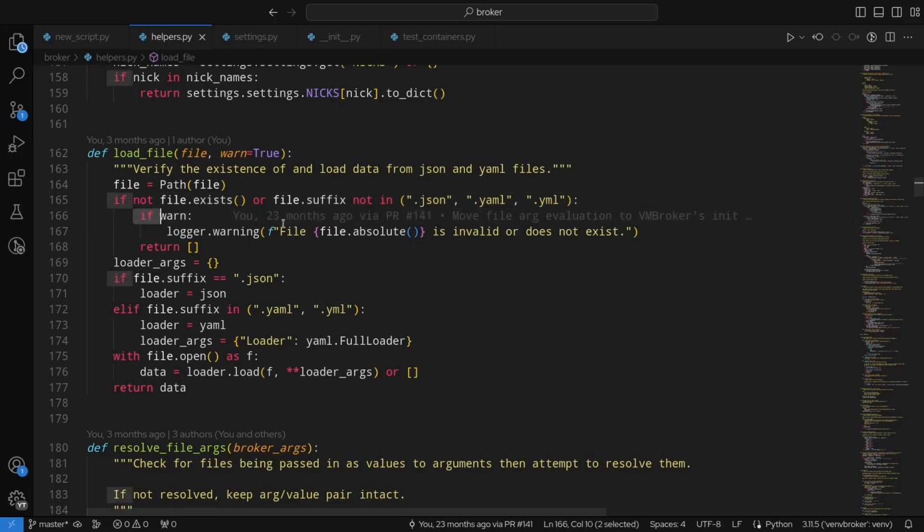We can either warn the user that what they did wasn't correct. Notice the use of file.absolute here. That way, in case they pass a relative directory and may have been mistaken about where they were running this from, the absolute directory being resolved would make it quite clear where Python was expecting the file to be. Or in other cases, we could just return an empty list. The rest of the function is pretty standard. It's basically just loading this either through JSON or YAML loaders.